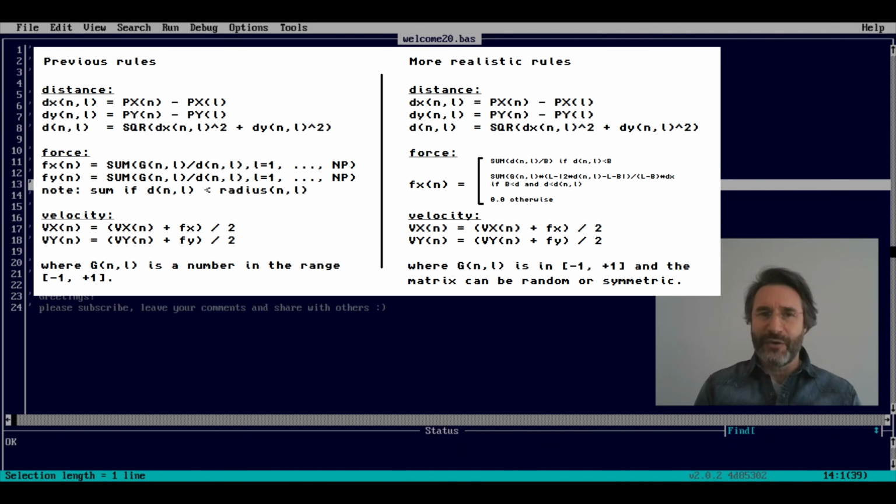To explain these rules, I'm using the figure that you see here on the screen. The left-hand side of this figure is essentially the set of rules that we used in the previous video, which were Newtonian-like rules, but not exactly Newton physics. For example, one thing that changes is that when you compute the force, it is inversely proportional to the distance, but not to the square of the distance.